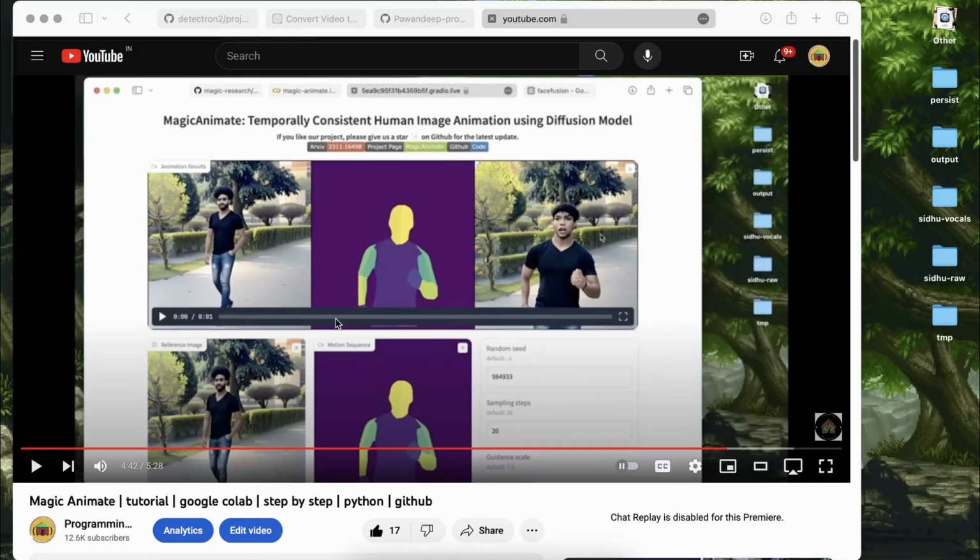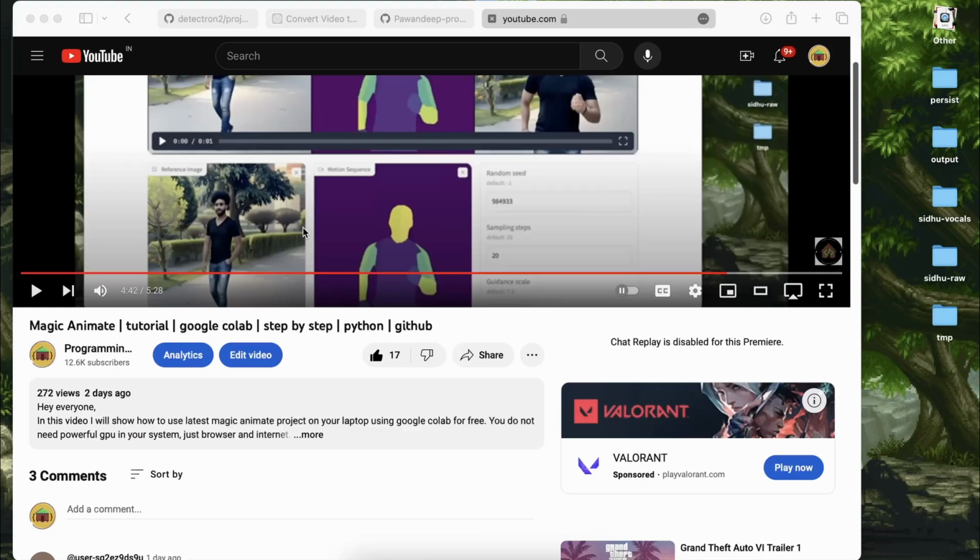Hey guys, previously on this channel I uploaded a video about the Magic Animate repository. Based on that repository you have to provide the input image and the DensePose motion sequence video, and in return you get the motion sequence applied to the input image. Pretty cool. That project was really good. You can try it by watching this video.